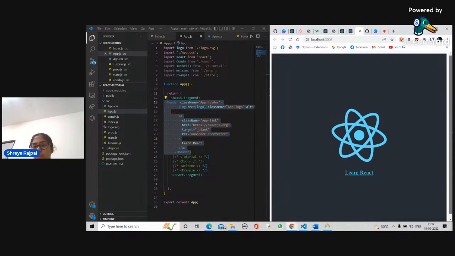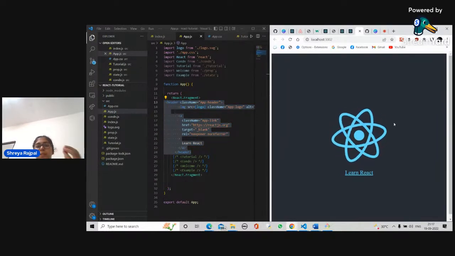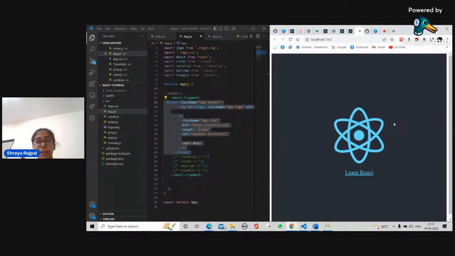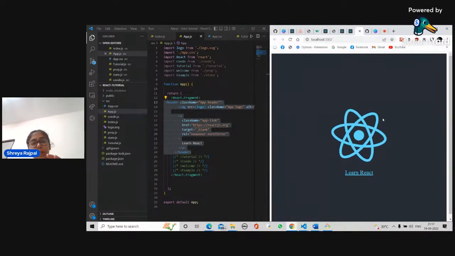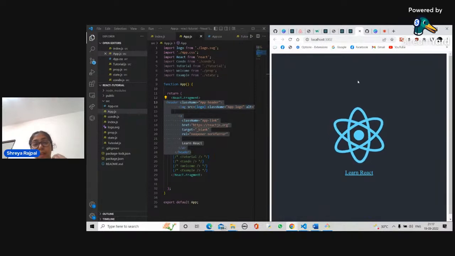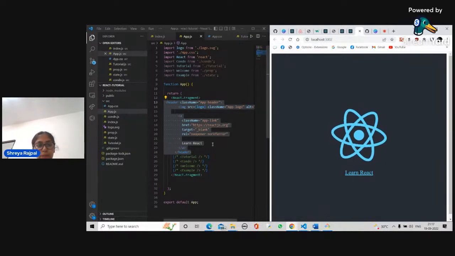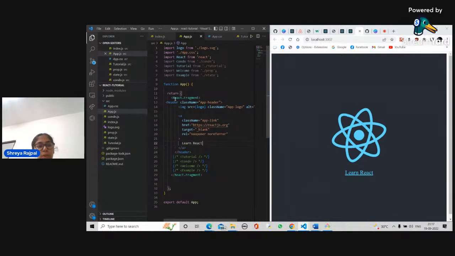Yeah. So this is when you basically set up a React app. This is the first thing that you will see over there. This is the basic React's own homepage, if you can say in one way. So you can see here I have written react.fragment. We'll get to it in a second.